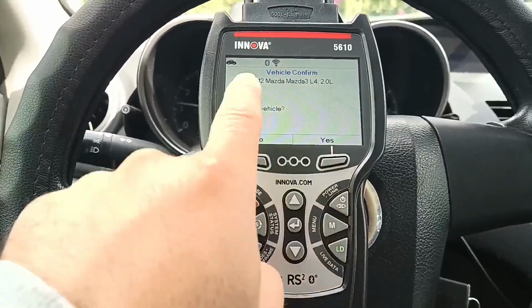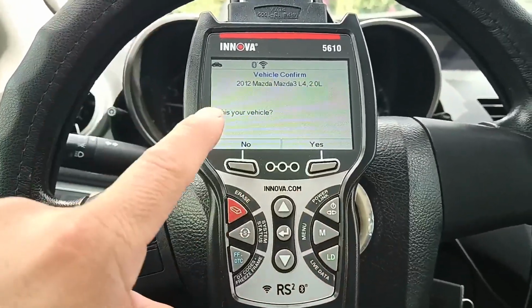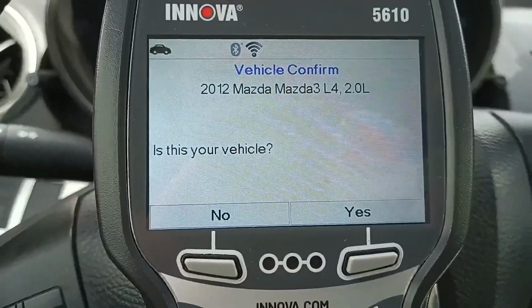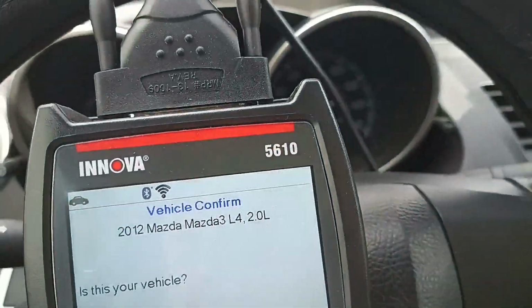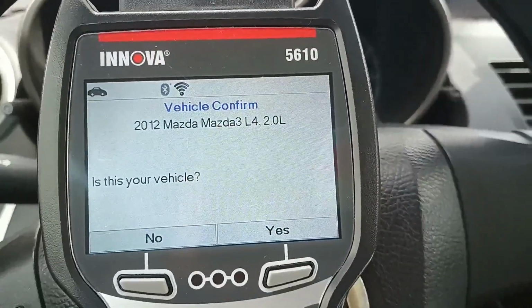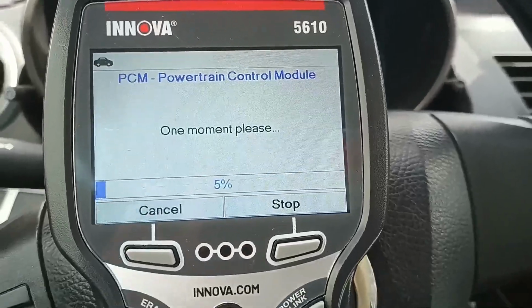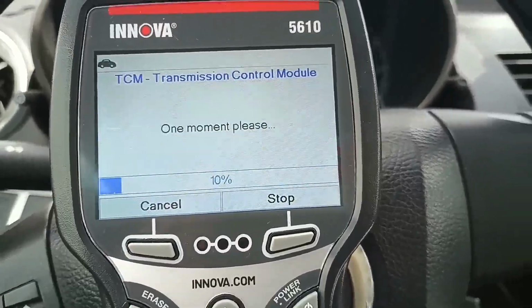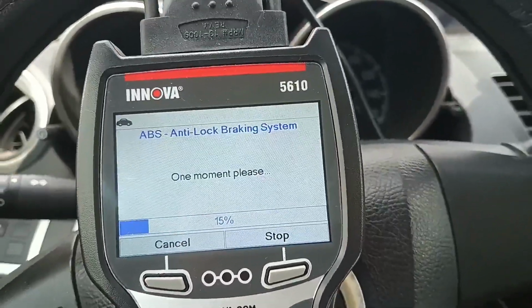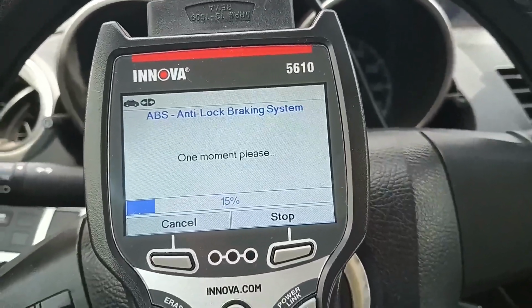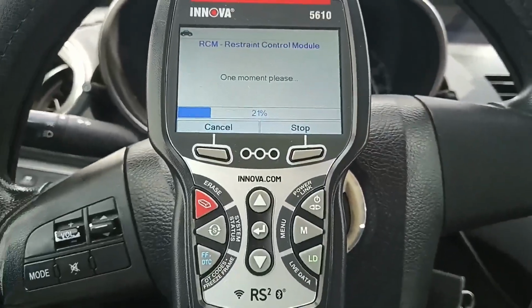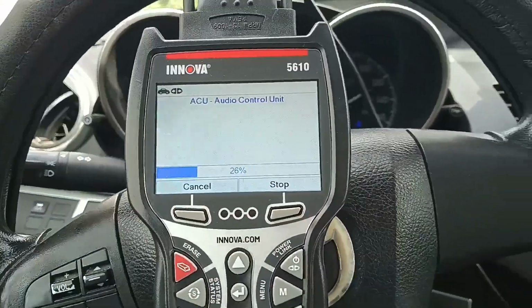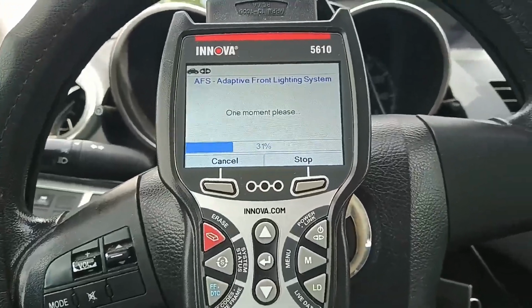Yes, 2012 Mazda. That's the other good thing. It automatically picks up the car, so that's pretty good. So yes, that's my vehicle. So now we're scanning everything, and we'll do live data and see how fast things actually move along.